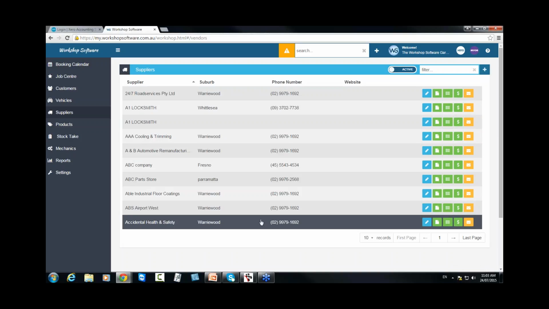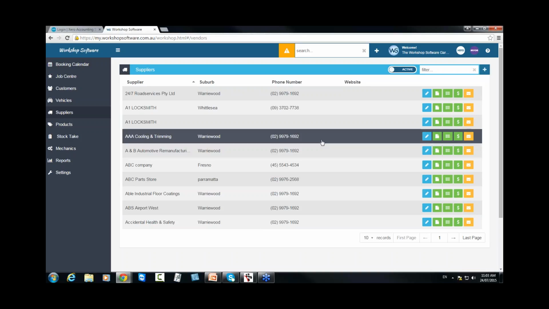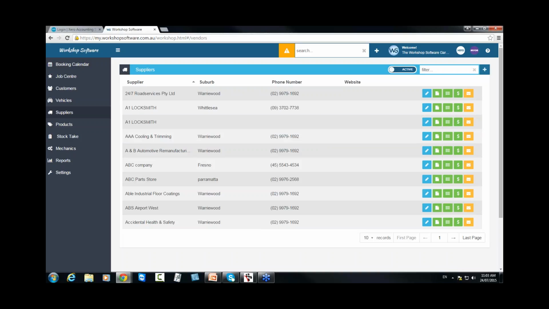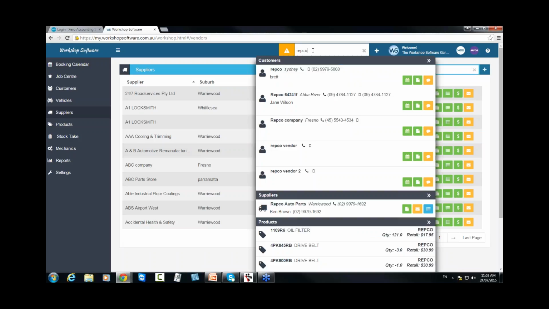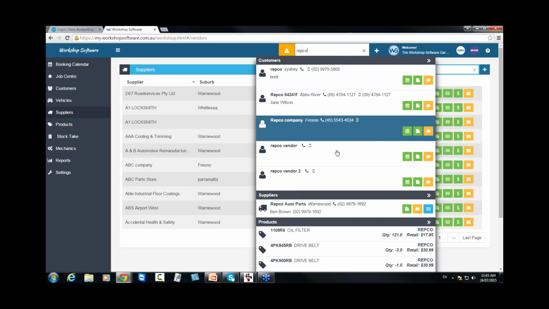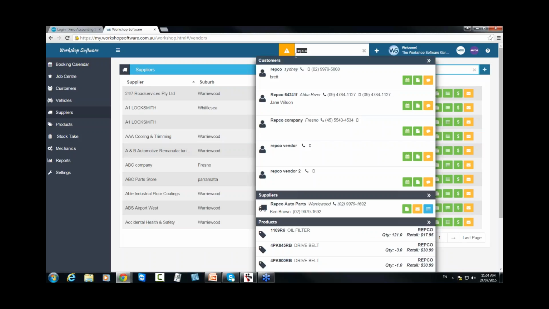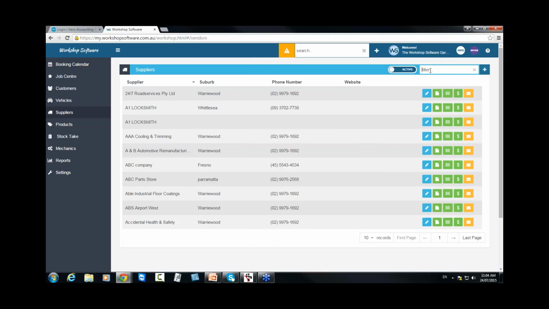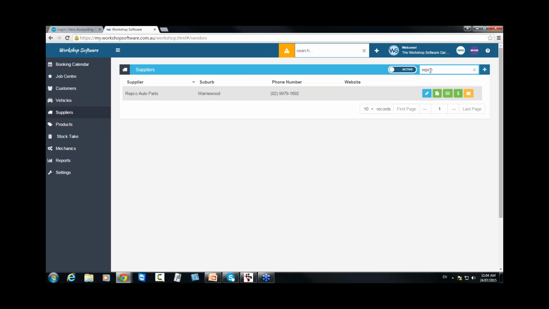Now to add in a new one, what's important is just to make sure it's not in the system first. So this is where the searching comes into play very, very easily. You can either come up in here and search for that particular supplier. So if it's Repco, you can find them directly through here. Otherwise, you can also filter it through the actual supplier database. Okay, so we can see we've got Repco here.